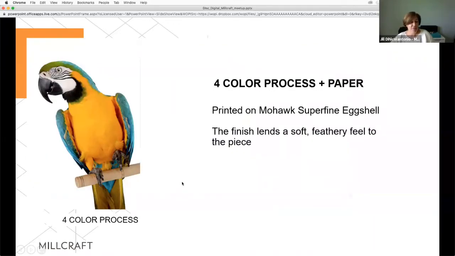The image of the parrot, we just kept this simple. It's 4-color process. But again, this is one where the texture and the color of the paper kind of enhance what's going on here. We chose to produce this one on Mohawk Superfine in the eggshell finish. And mainly because when you feel this eggshell finish, it just lends this really soft, feathery feel, kind of enhancing the feathers of the parrot and the vibrant colors that are in the artwork here.